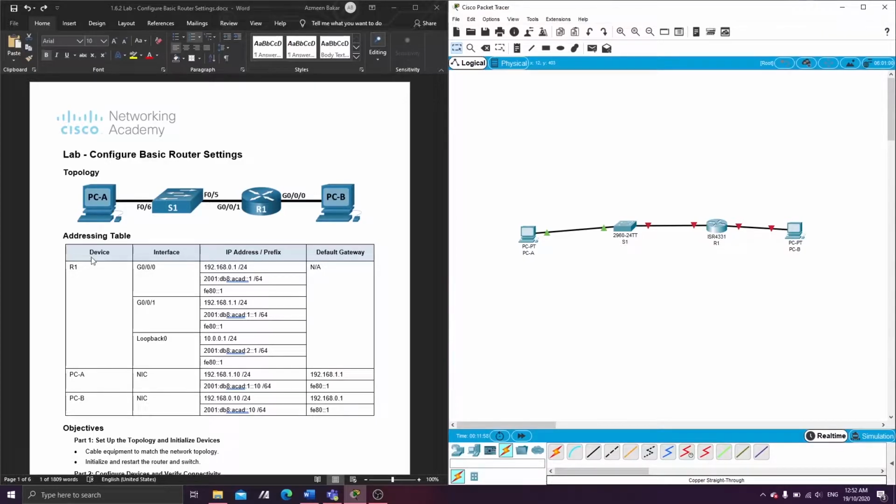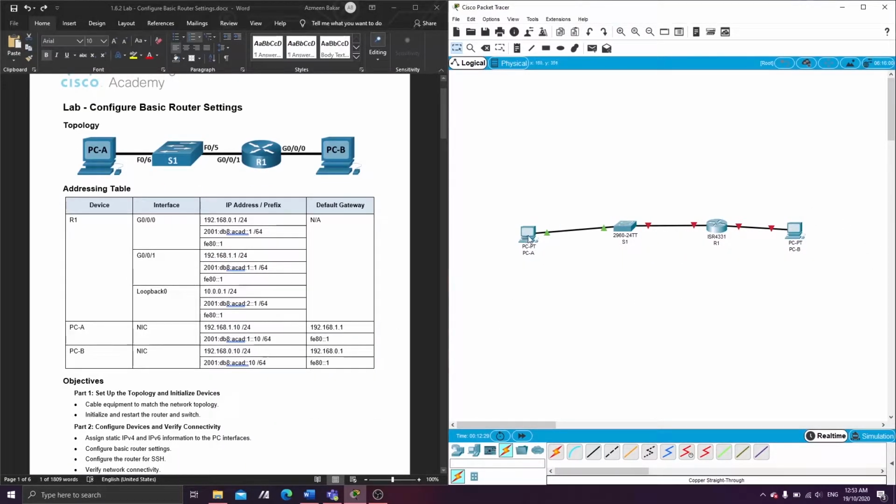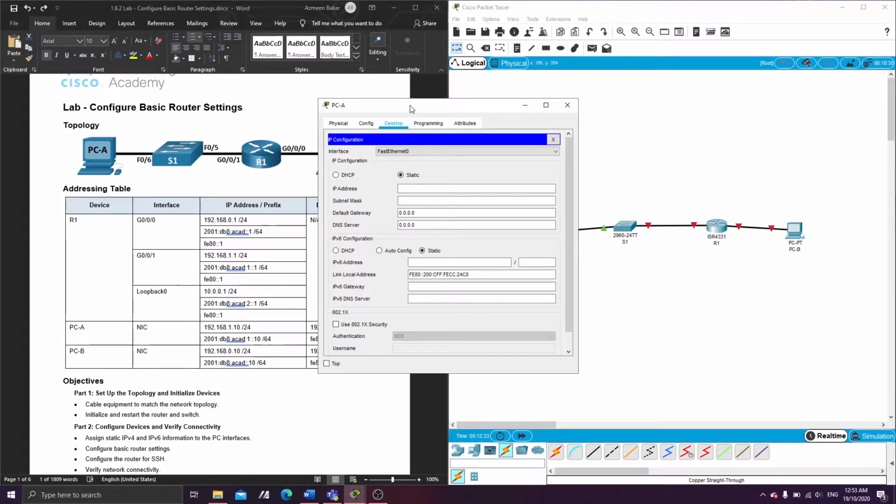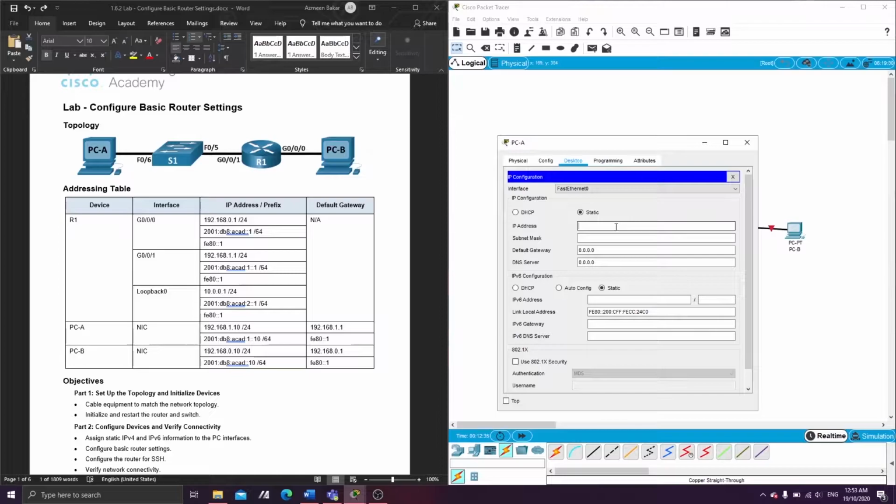The topology addressing table was given on the document. Here is the topology that I have created earlier. So we start from PC-A, desktop, IP configuration, and entering the IPv4 address. They're given here, IPv4 address. We have to enter it again.